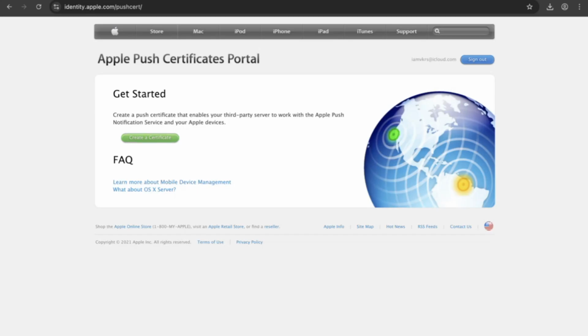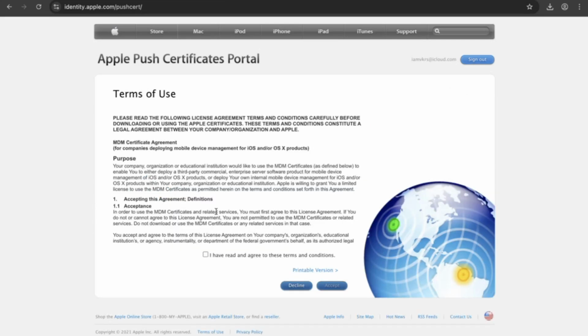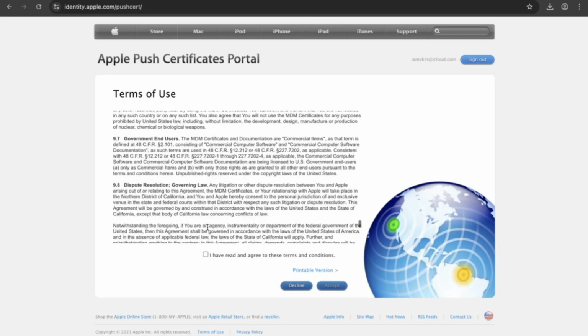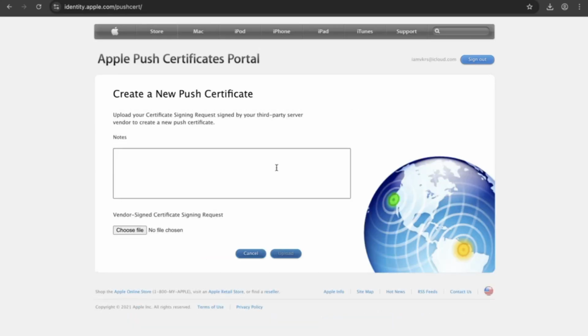Okay, so this is what it comes like. Now I need to create a certificate. I just need to accept the terms and conditions, so accept it. Check it, and this is for training. Now I need to choose the file.